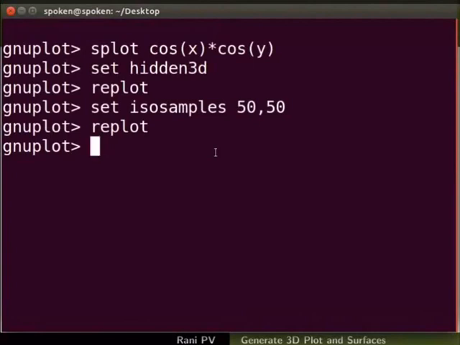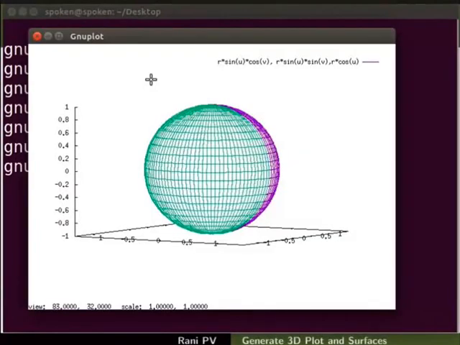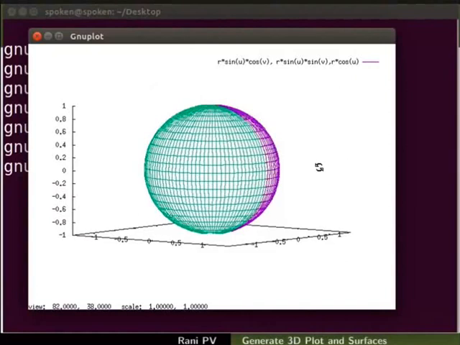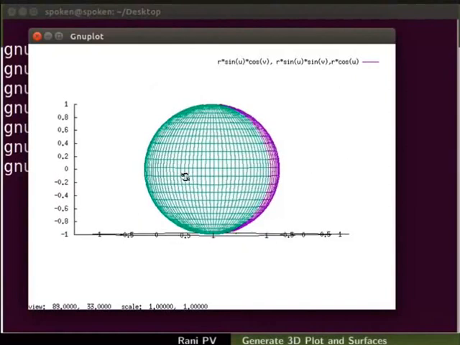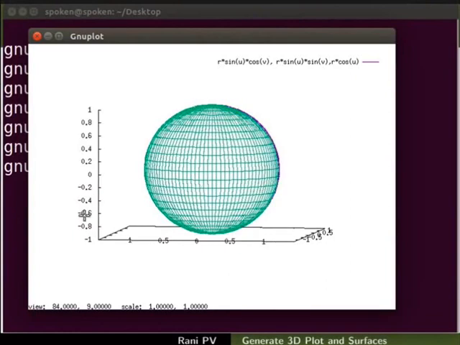Let's run the script to generate a sphere. Enter the command load space within single quotes sphere.dem. A sphere centered at 0, 0, 0 with radius 1 appears on the screen. Let's change the color of the sphere to blue. We will edit the script file to make the required changes.